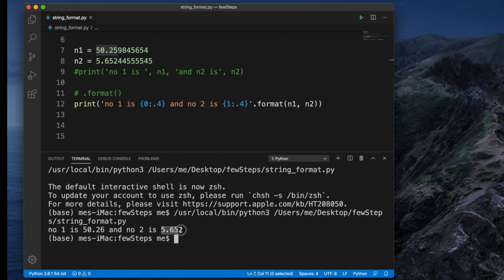And number two is 5.652, so 4 digits, right? So basically what the precision is doing is printing only the first 4 characters or 4 length, something like that. Okay, now if you want to fix the floating point, suppose after the dot there are a lot of digits. Okay, but right now we will not do this thing.